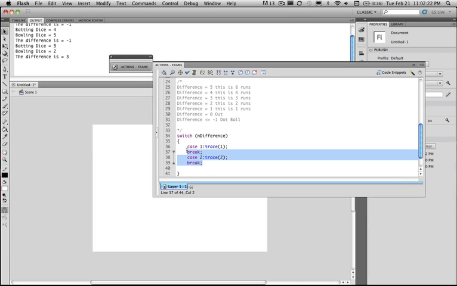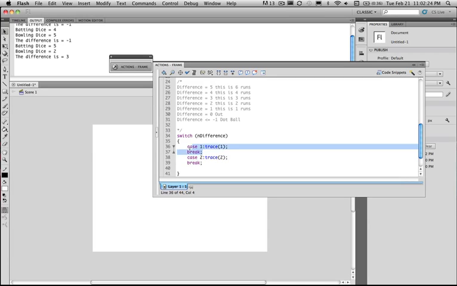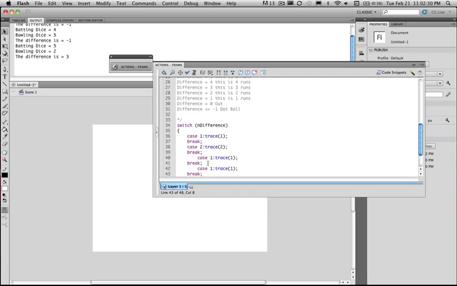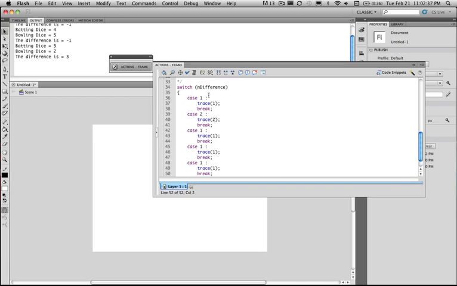So what I want to do at the moment is I'm going to just take the first one, and I'm just going to paste this a couple of times. And you notice I've done that, and if I use this little command here, it'll actually straighten the case statement up for me. So case it's 1, trace 1. Case it's 2, trace 2. Case it's 3, trace 3. Case it's 4, trace 4. Case it's 5, we're going to trace 6, because it will be 6 runs.